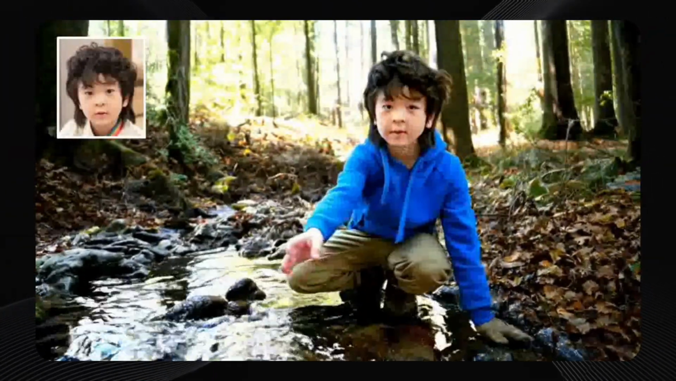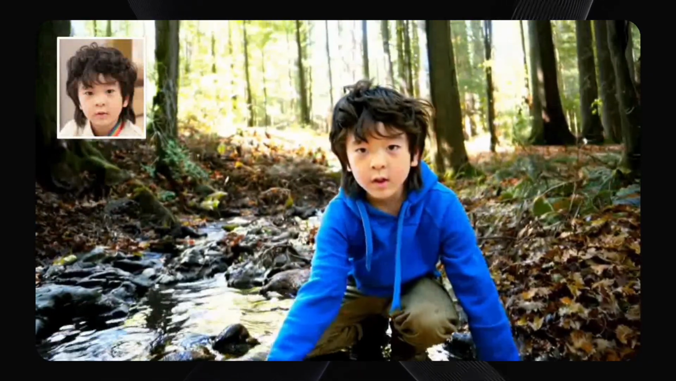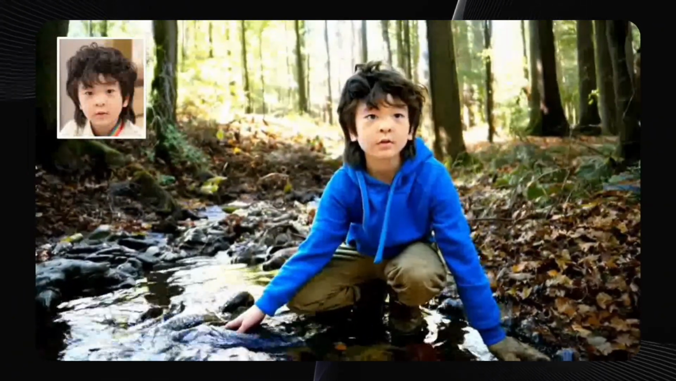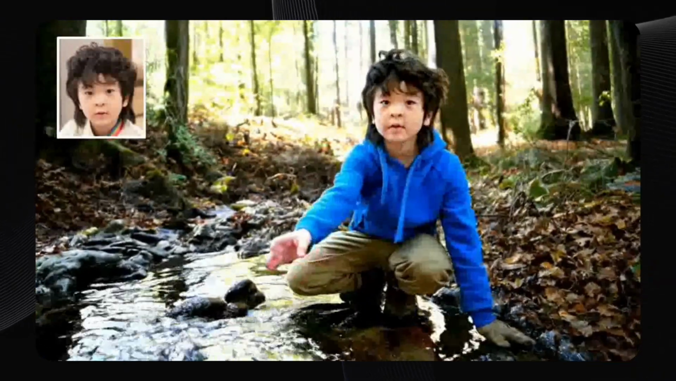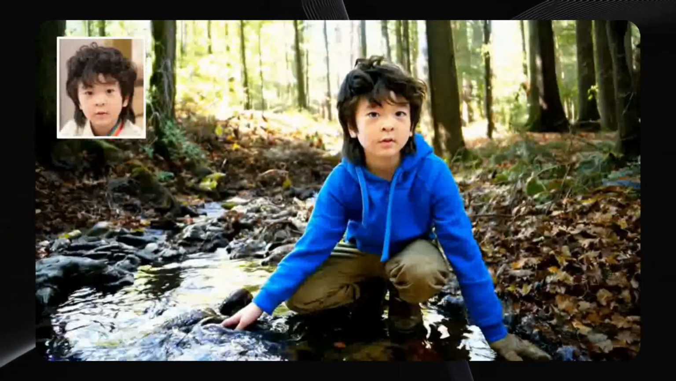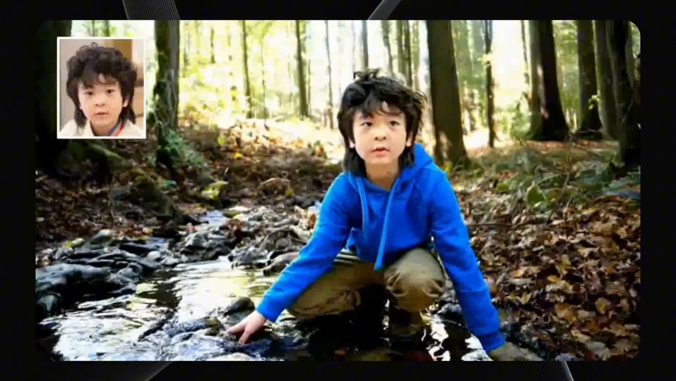Phantom recreated this specific kid, put him in this gorgeous forest, made the water ripple. Look at the light filtering through the trees. It's not just a generic scene, it's his scene created from almost nothing. This is beyond impressive. It's practically building a whole world from a single photo and a description. That's the power of Phantom.